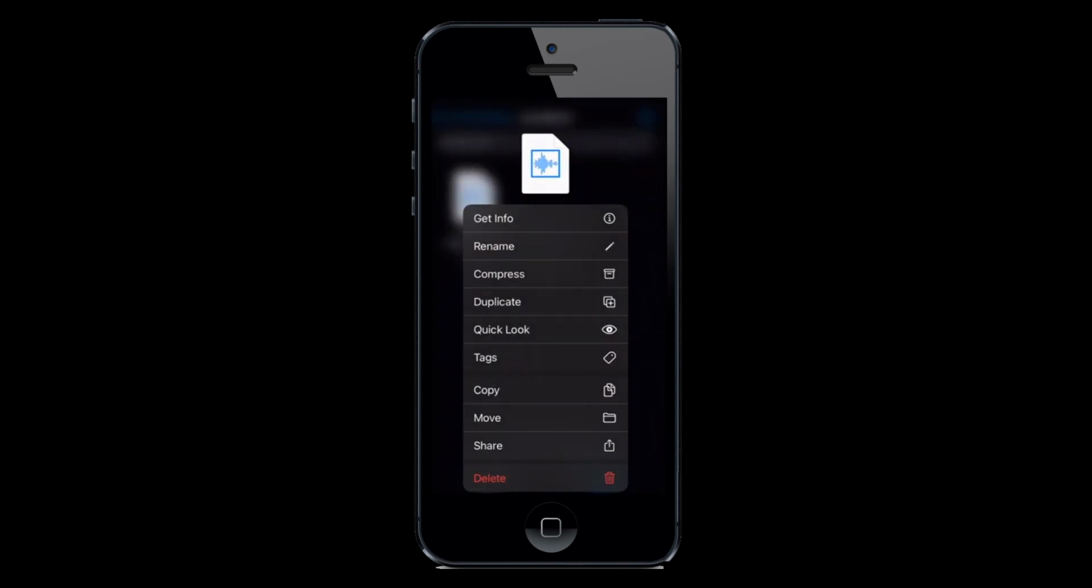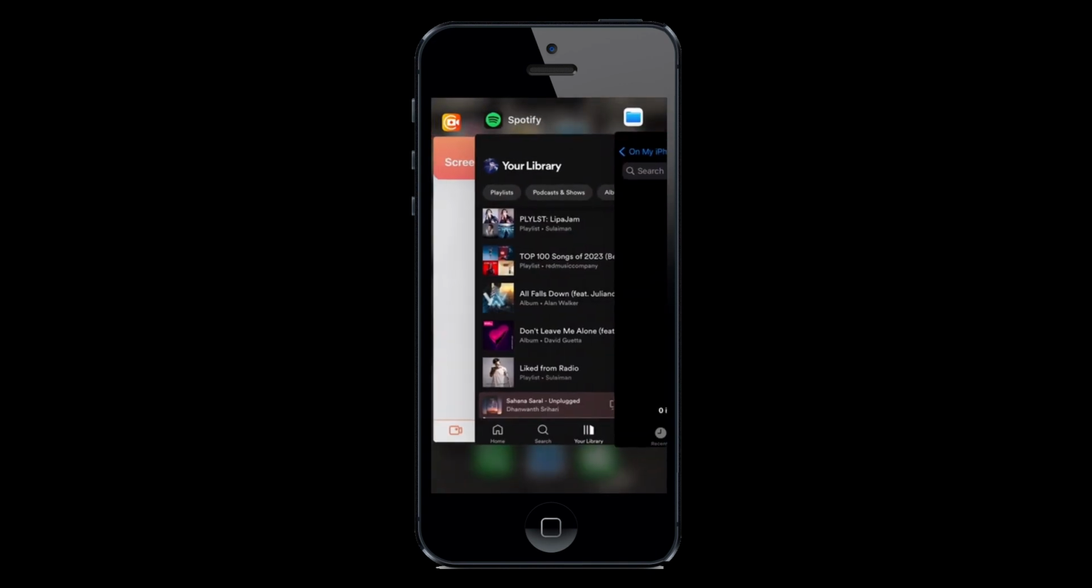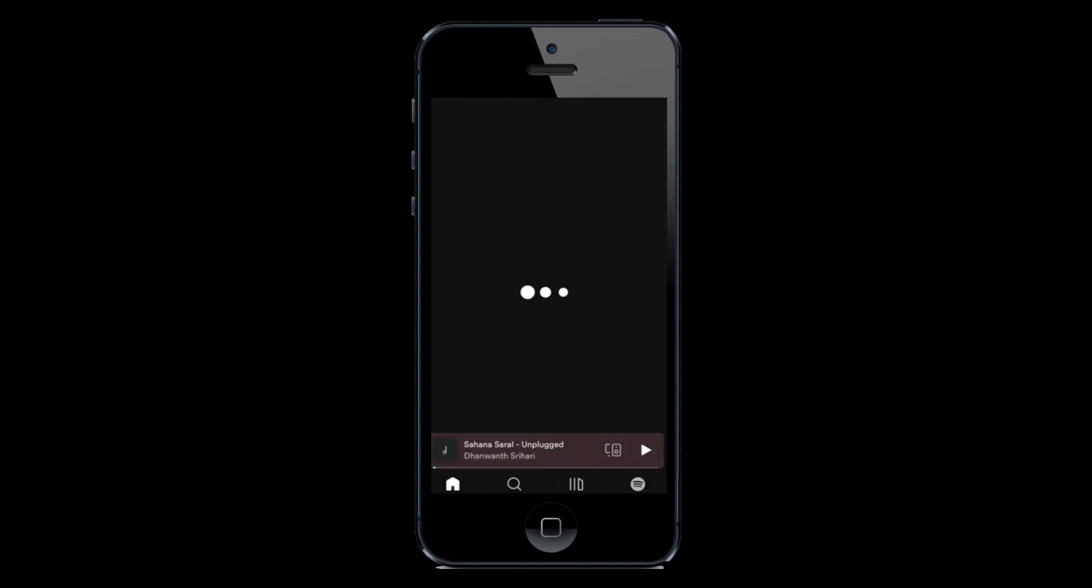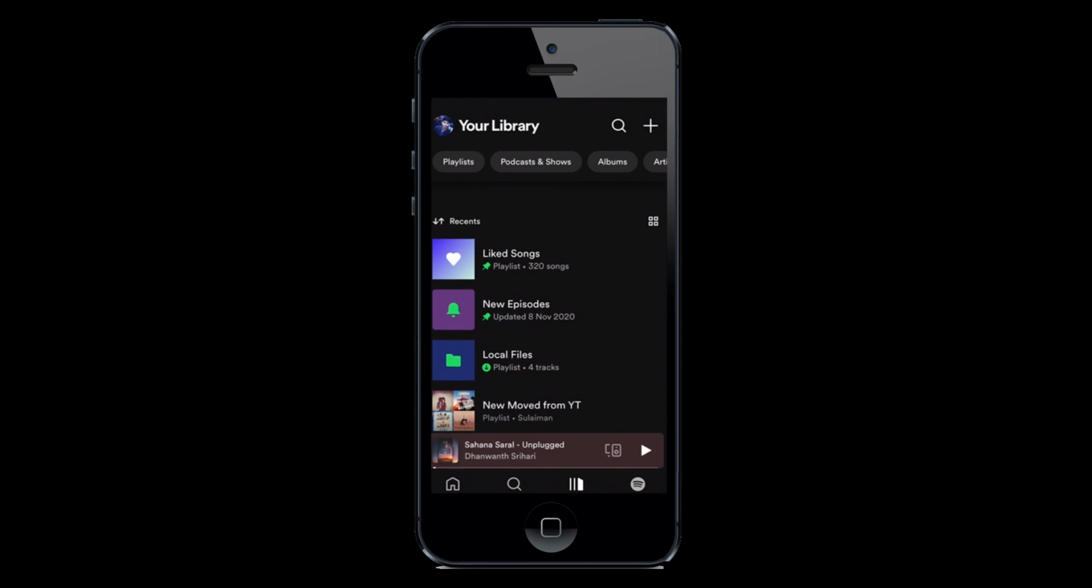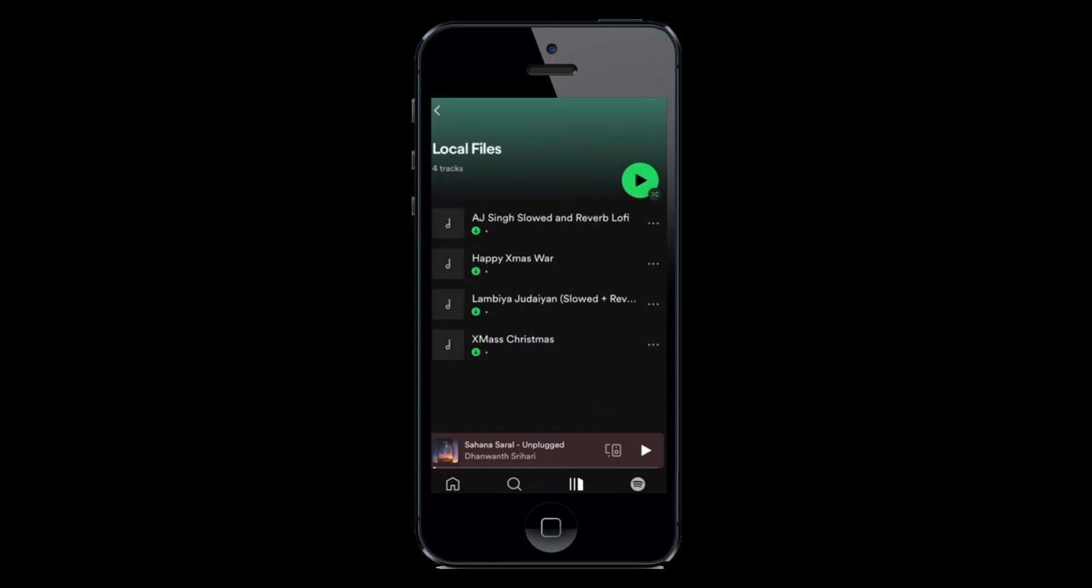Now let's move some songs into the phone storage. Or if you have some already, then just close the Spotify app and restart. Go to the library and you will now see a dedicated section for local music files. Open this and you will find all your local songs. Play any song from here.